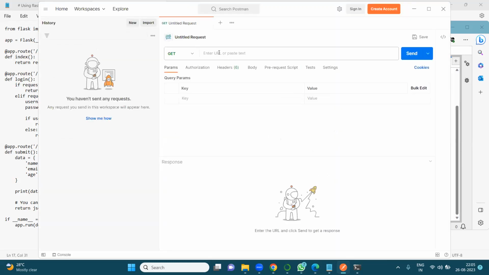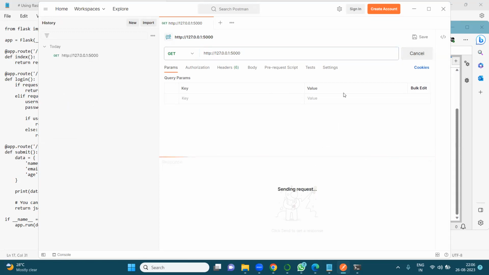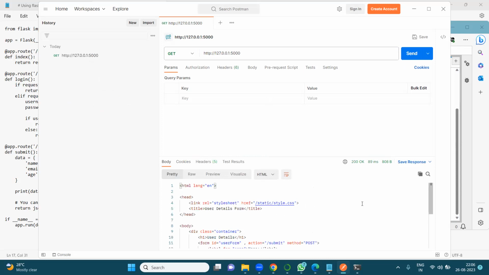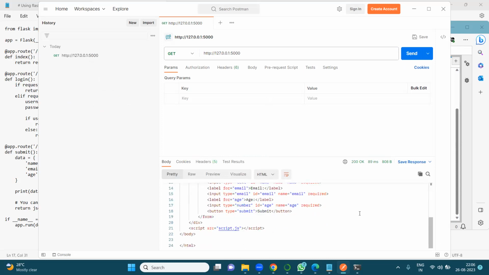Cool. Now here enter http://127.0.0.1, colon 5000. Press send. What are you getting here? The HTML code which we have written, when we go to this website, right?